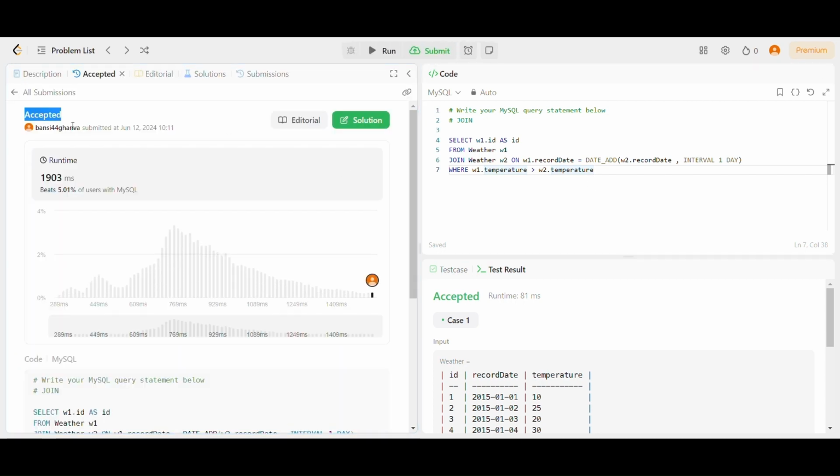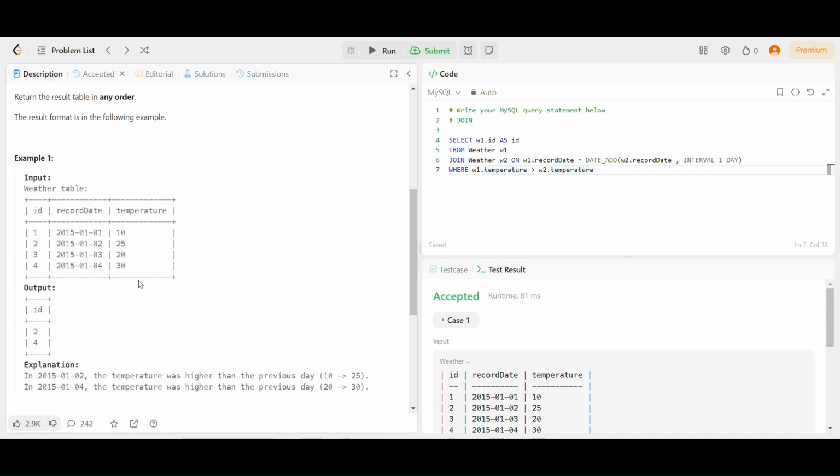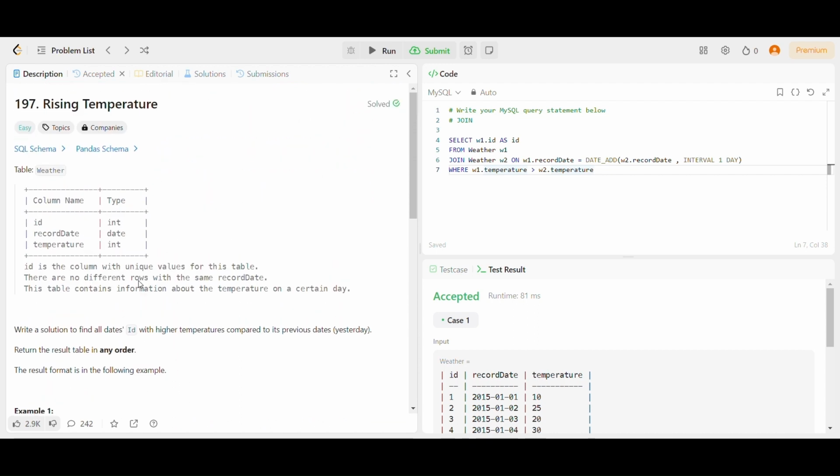Our submission has also been accepted for this particular problem of rising temperature, where we have solved the query of finding whether the previous date's temperature is lower than the current day's temperature. We have learned a new thing, the date add function, which takes two arguments: one is the value containing the date, and another is the interval, for how many days we want to add.